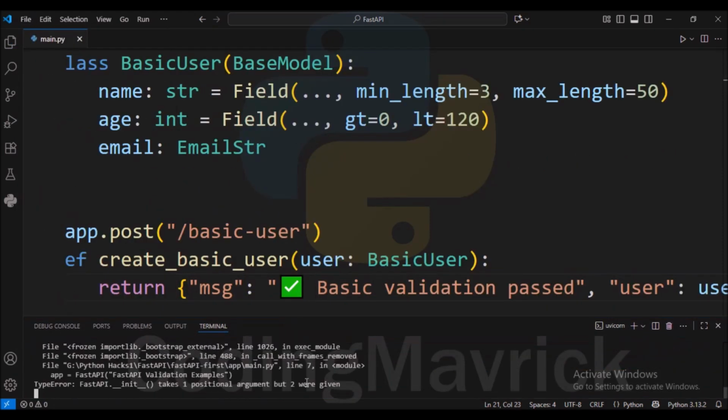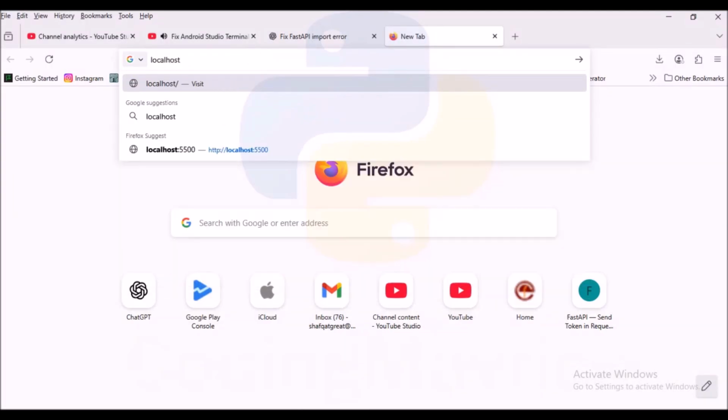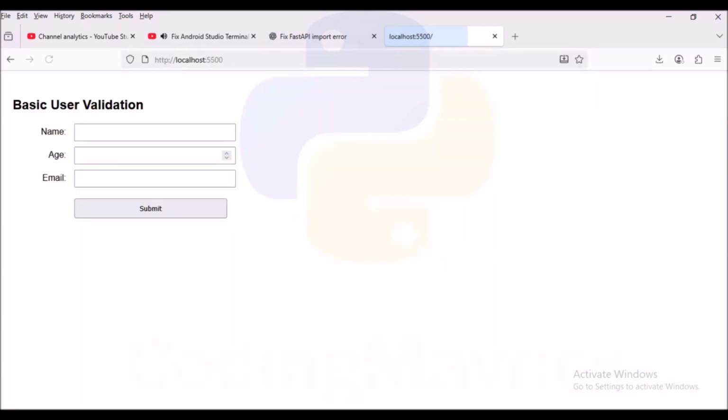Now we save the code and run the FastAPI app through the Uvicorn server. Now from our client side, we will put the name, age, and email as per the validated format, and the API will return basic validation passed.